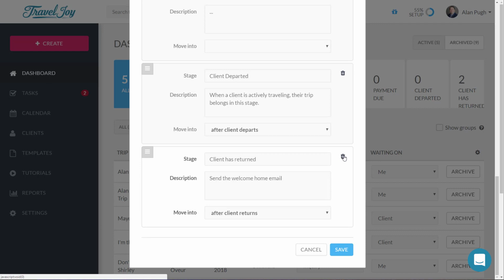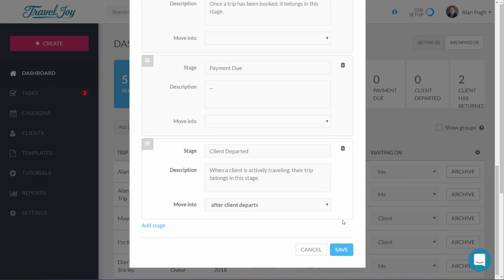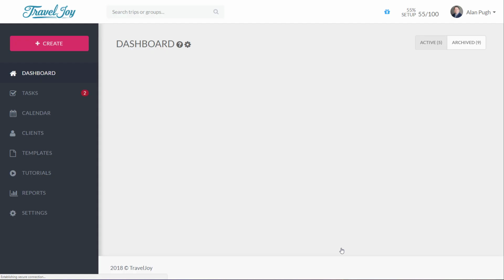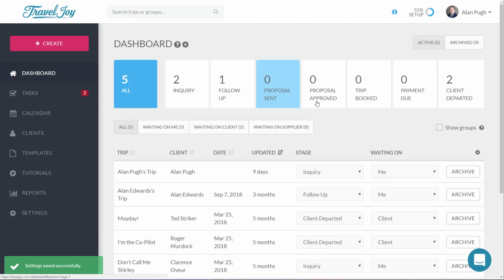So what I can do is click the trash can. And that gets rid of that stage. If I want to add it back, I can come back in here and click Add Stage and then Save. And as you'll see, the trip stages are updated automatically. That stage no longer exists.